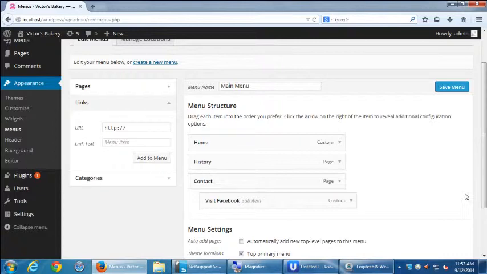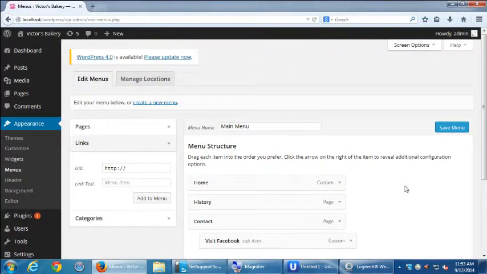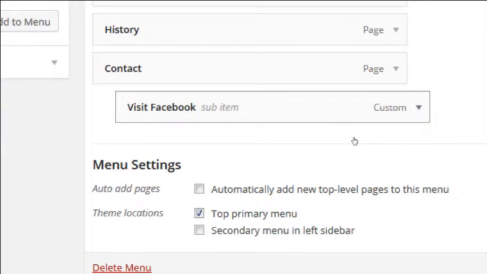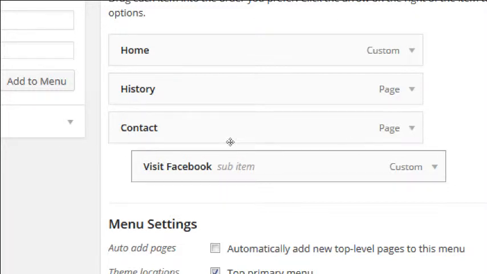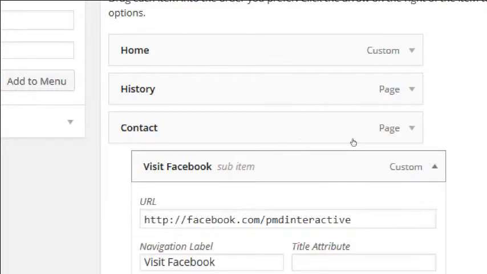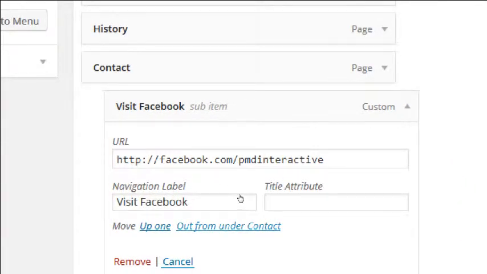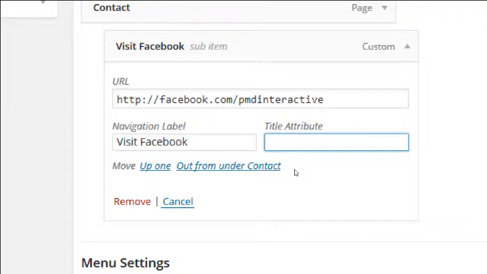Now here's the part where we see, well, WordPress is very powerful and there's a lot that we can do with it. So actually many things are hidden until you need them. What I need is so that this Facebook link opens in a separate window. So notice if you click the little triangle on any of these, you get extra options. For Facebook, if you click on the triangle next to it, you get some options. So if you misspell the address or you want the navigation label to be different, you can change that. Title attribute is when you put your mouse over a link, a little pop-up happens. You can change that if you want. But here, there's going to be an option to change it to open in its own window.